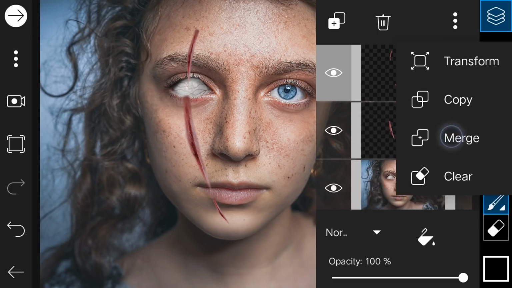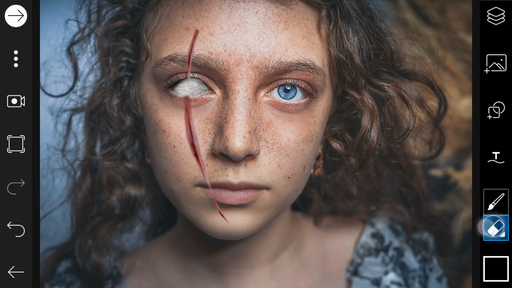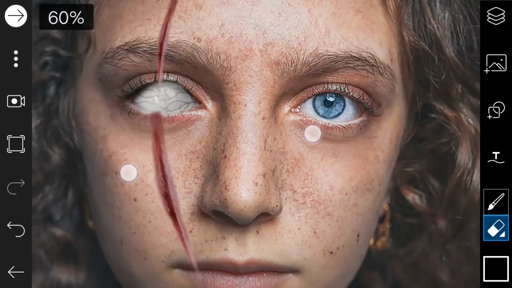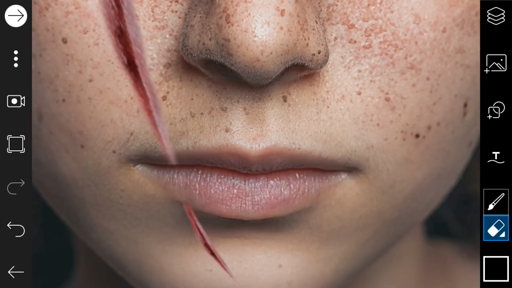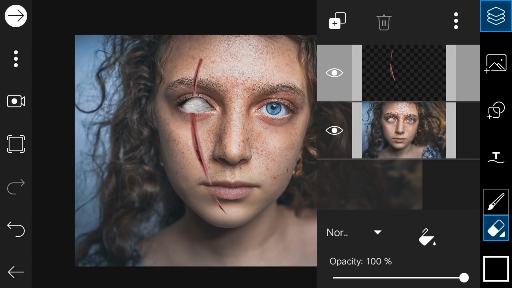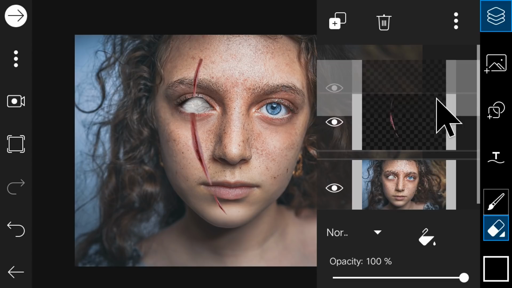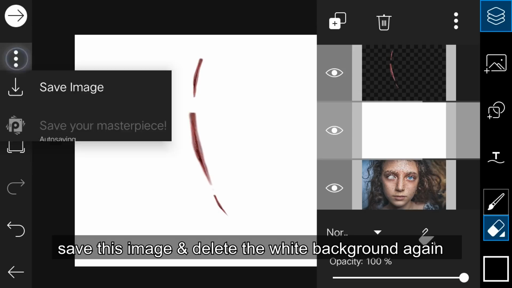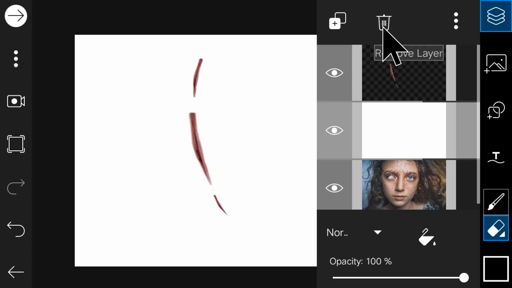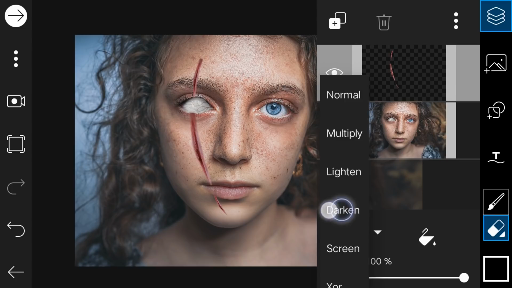Let's go. Erase the extra portions at the cut. Save this image and delete the white background again. Lower the opacity a little bit to look realistic.